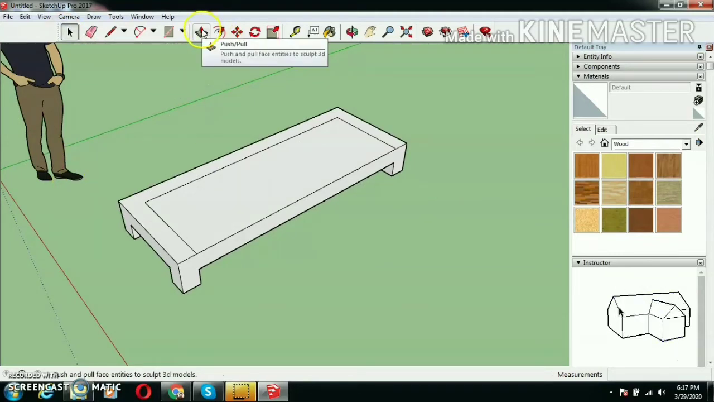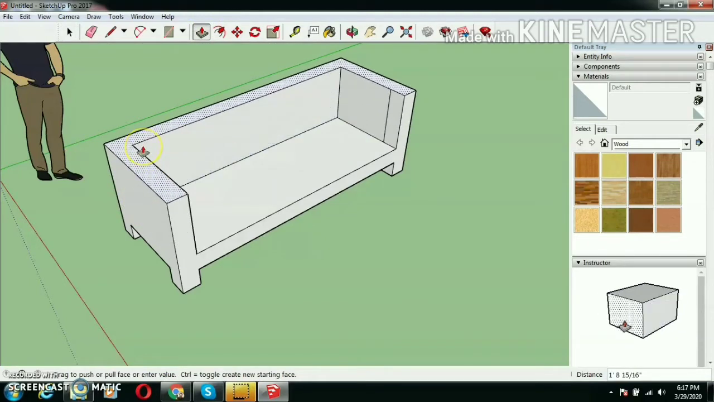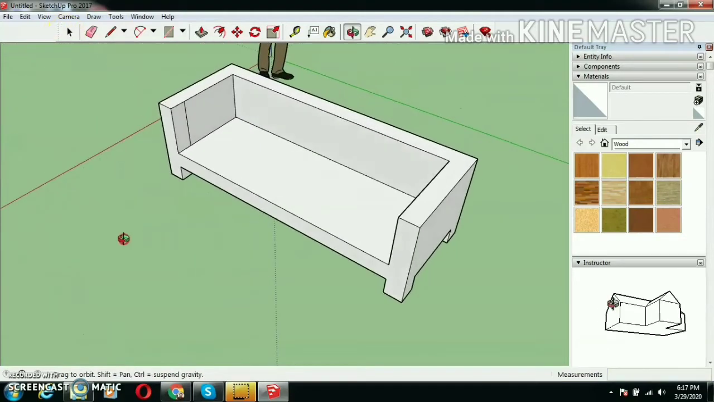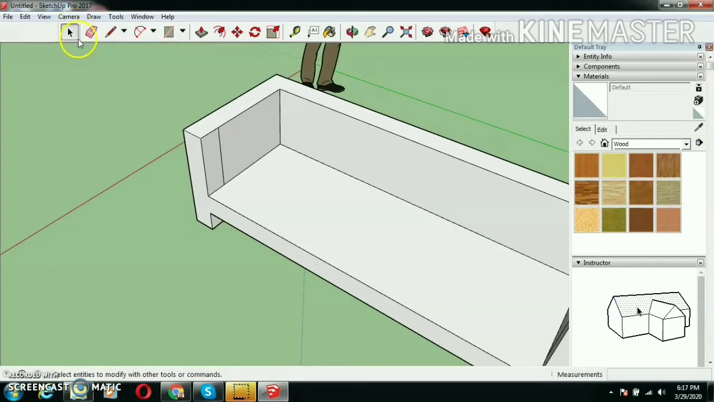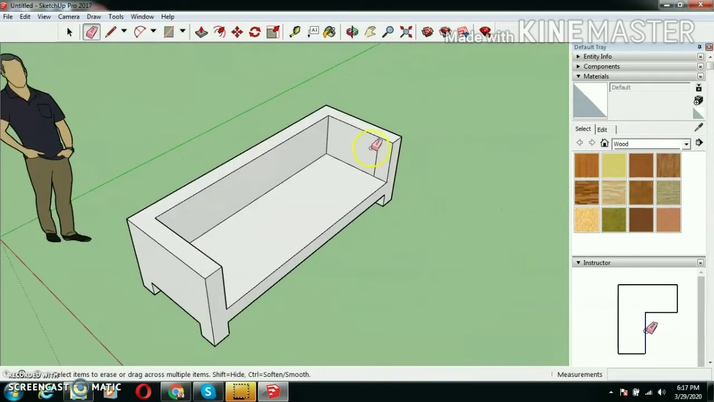Use the push-pull tool. Click on the face, 1.5 feet, Enter. Use the eraser tool and click on the unwanted edges.